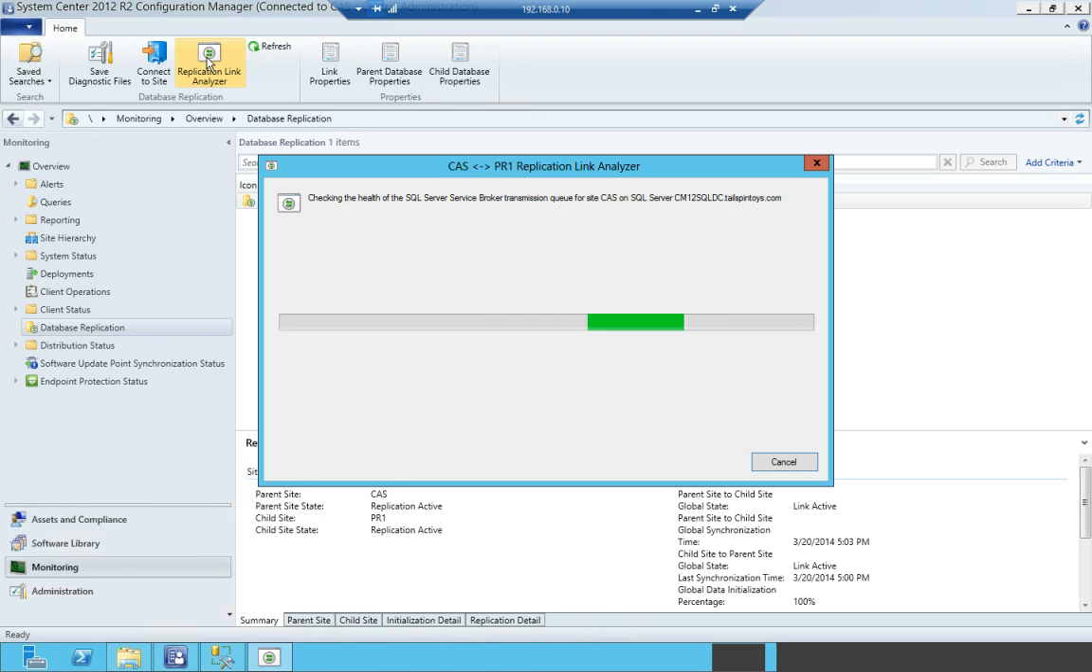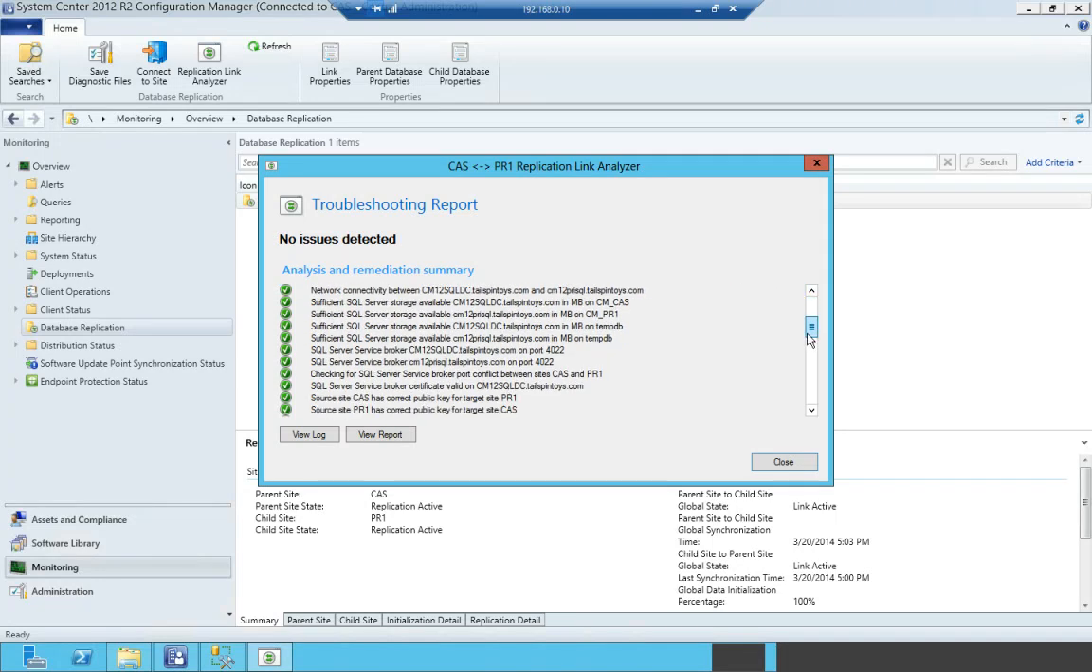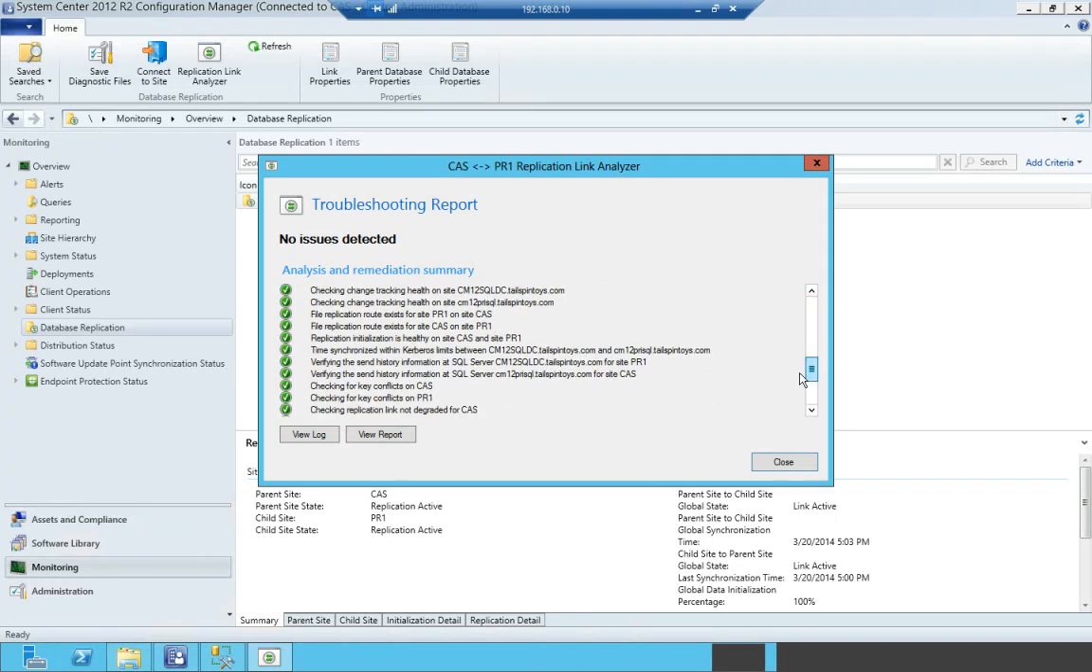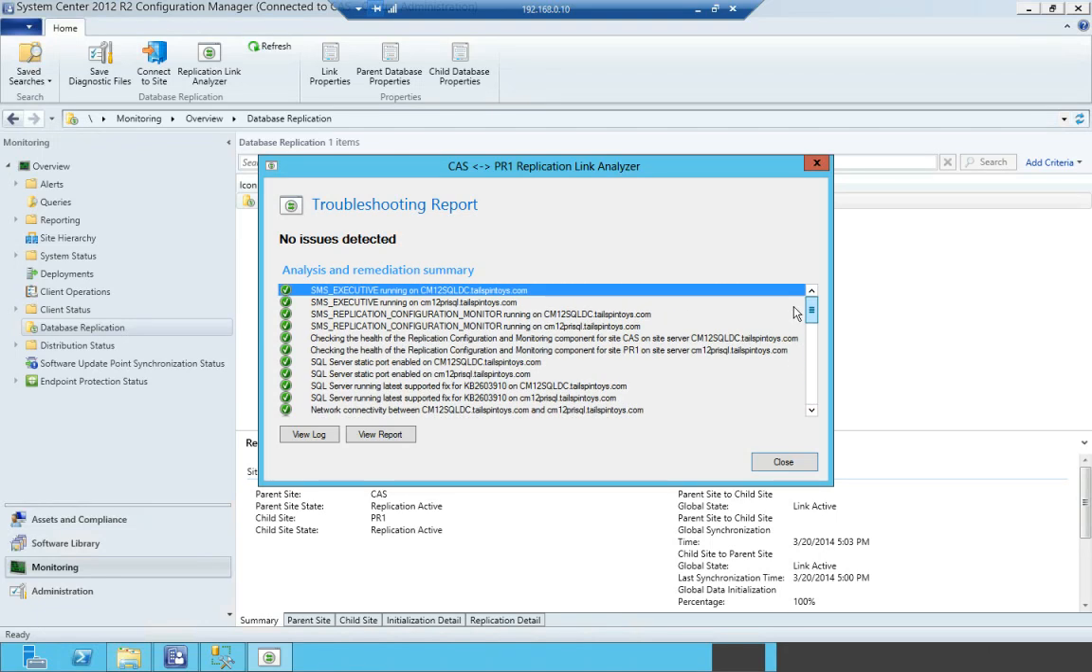All right, so we'll just let it run for a second. Shouldn't take all that long. There we go. All right, troubleshooting report. This is what you want to see. It tells you the kind of checks that we went through. Did a pretty thorough check just to make sure, and everything came back green. So that's good.